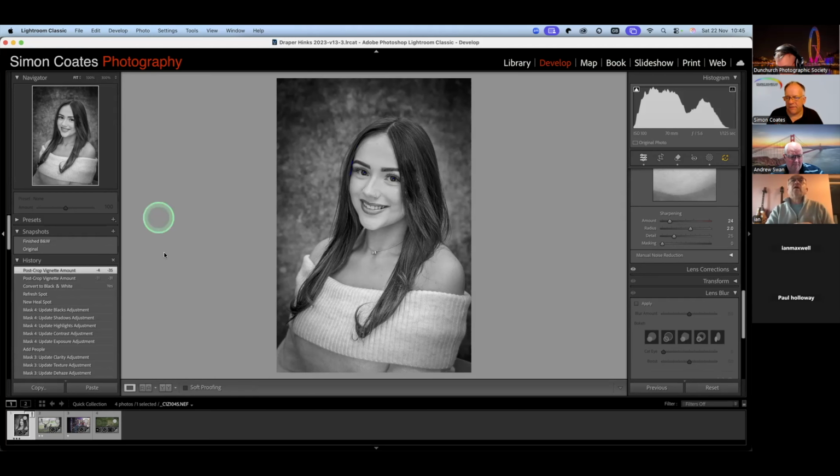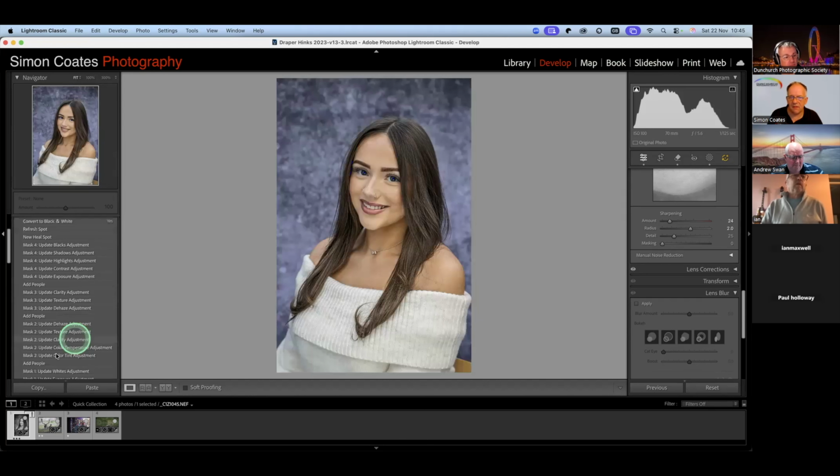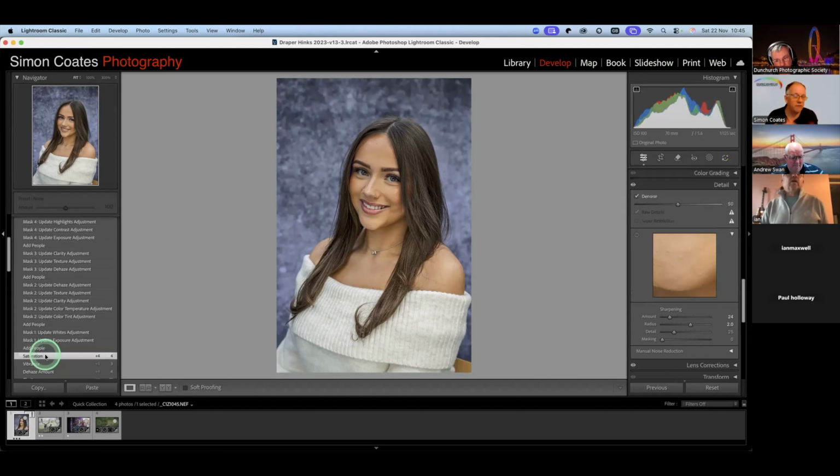But the beauty of Lightroom is that it maintains a history in the left-hand panel of everything that you have done to an image. So I can scroll backwards through absolutely every step that I have made. I could say, okay, from this point here, I don't want any of the other edits. I want to revert back to here and just start editing from there onwards again.